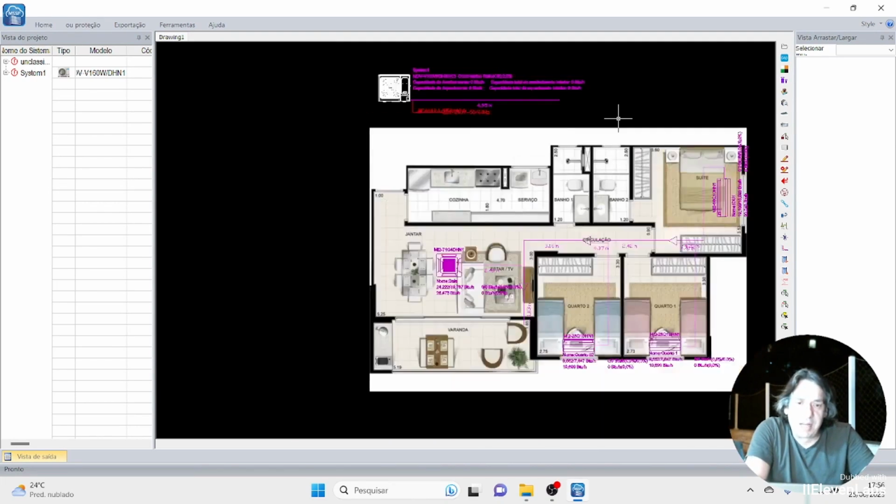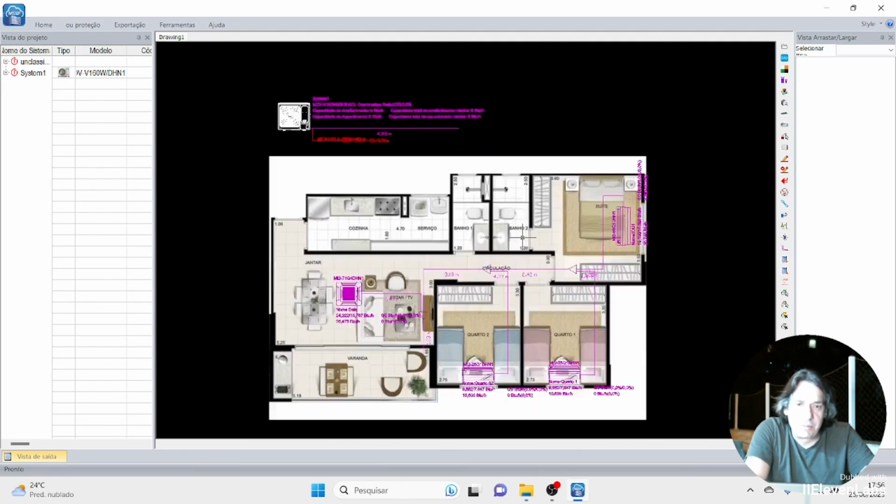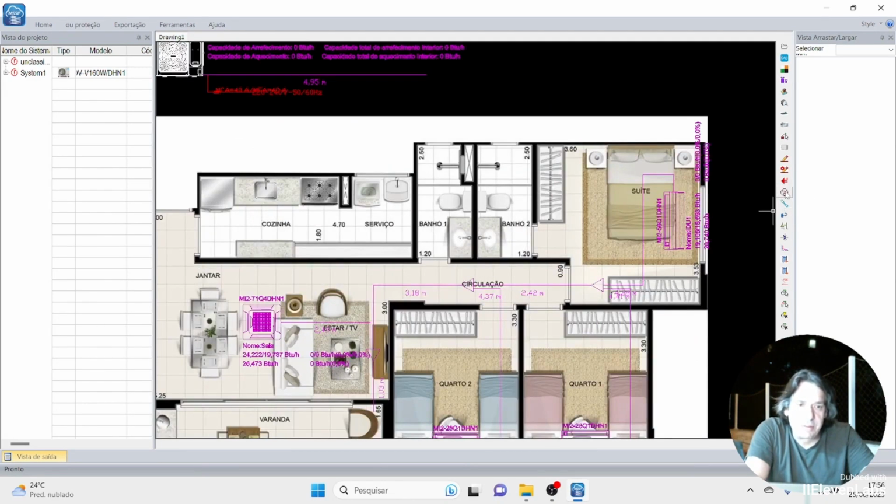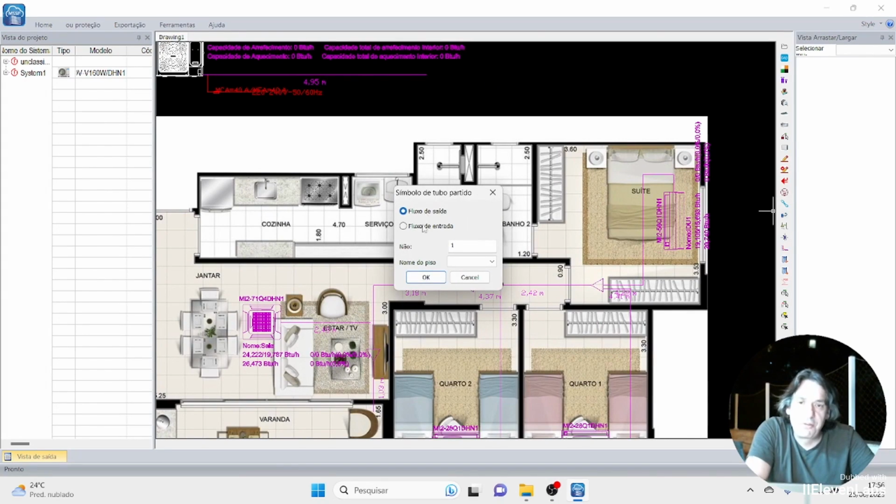Let us go. So I come here in a command which is to insert the pipe break. So it's an output stream that I'm going to put in now. Oh no, I first had to say on which floor. For me, look, I don't have any floors here.